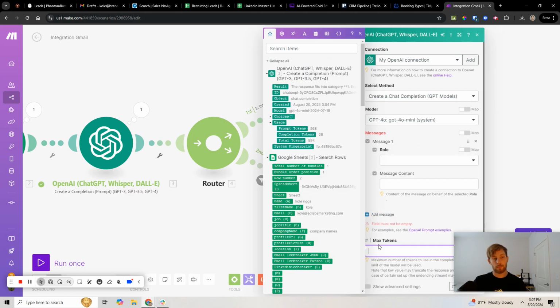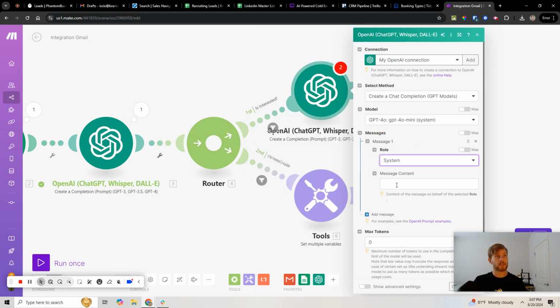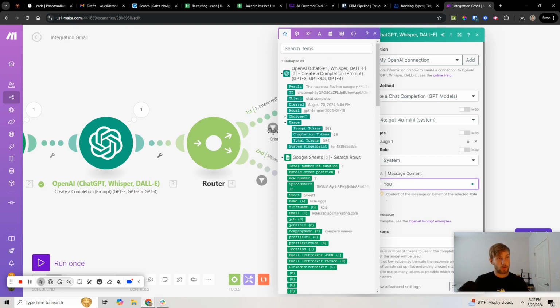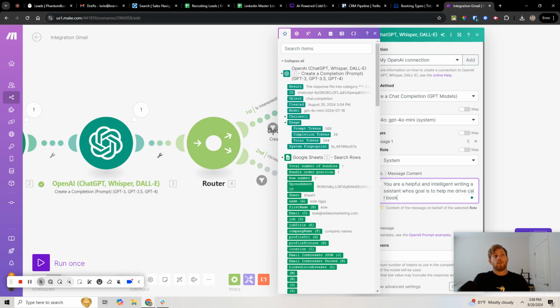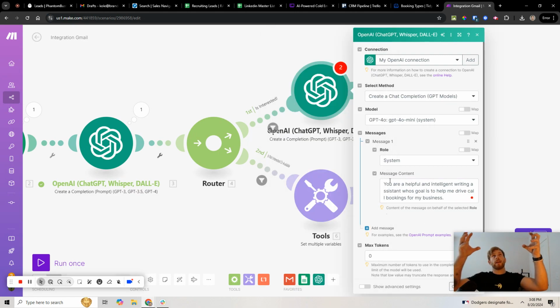So similar to what we did before, we're going to give it a system prompt. You are a helpful and intelligent assistant whose goal is to help me with bookings, business. Perfect. So we've given it a structure, formatting, background.